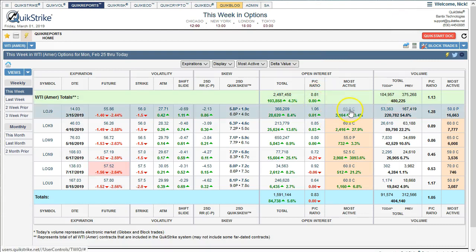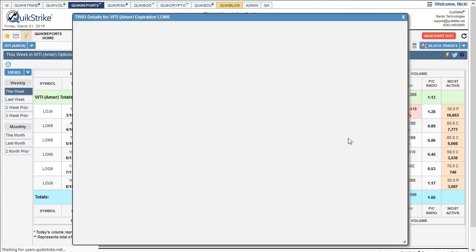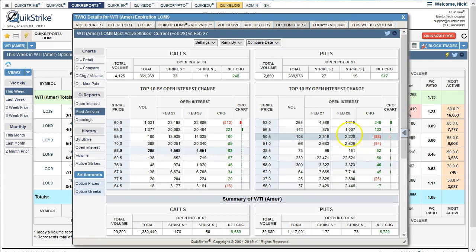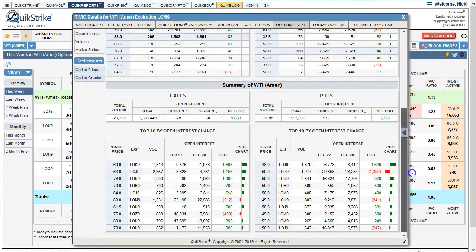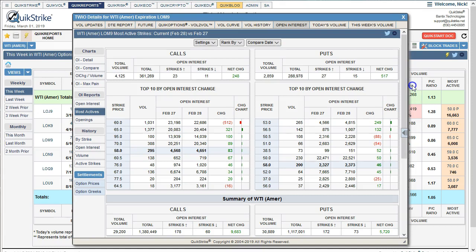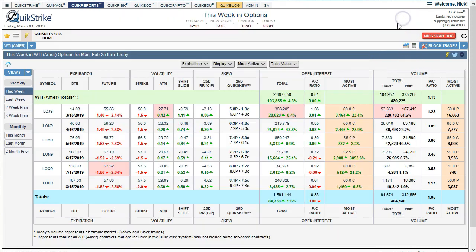And then you have the most active from an open interest standpoint. This gives you just another report about the most active strikes. Again, these are views that are available in some of the free stuff, but this is giving you everything all in one place. It's giving you the historical look at the volatility, and it's also giving you the DTE report. So you get a lot that you can dive into and really take a good look at what's happening in a particular market.